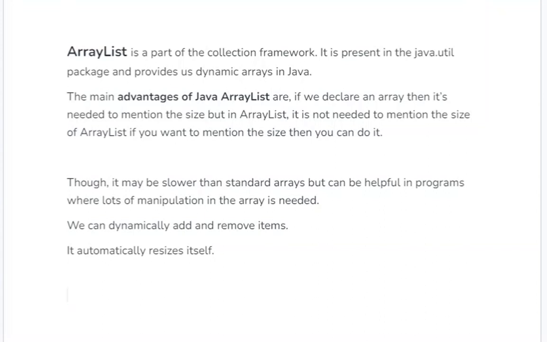ArrayList is a part of the collection framework present in the java.util package, and it provides us dynamic arrays. The main advantages of Java ArrayList are that if we declare an array, then we don't have to mention the size initially, and we don't have to consider what will happen if we add more elements to it. So mentioning the size is not required when we are working with ArrayList.